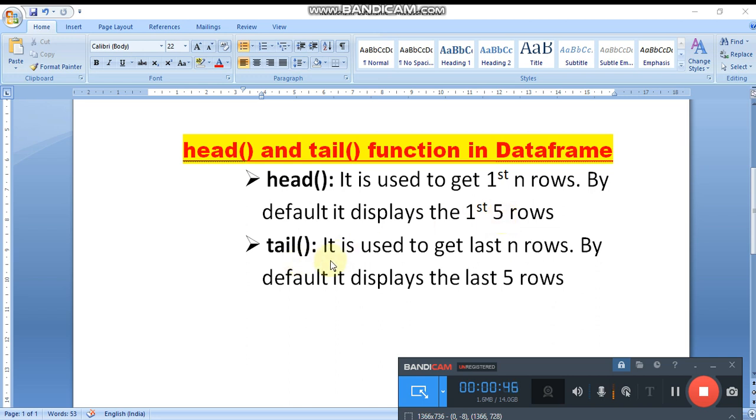The same with the tail function, it is used to get the last n rows. By default it displays the last 5 rows, which means the head function will execute from top to bottom and the tail function will execute from bottom to top. So practically now we are going to learn this.